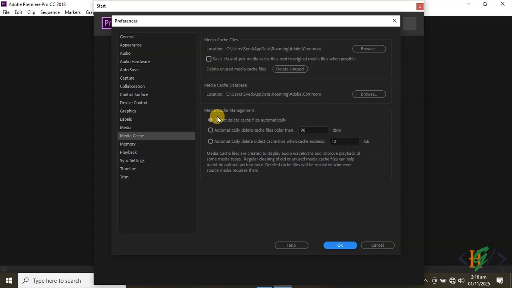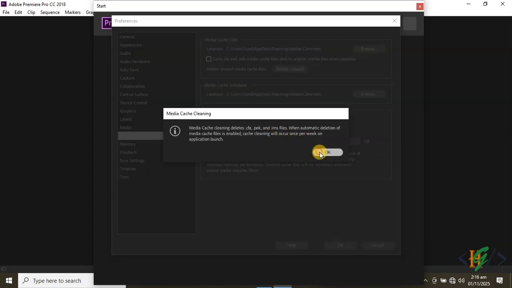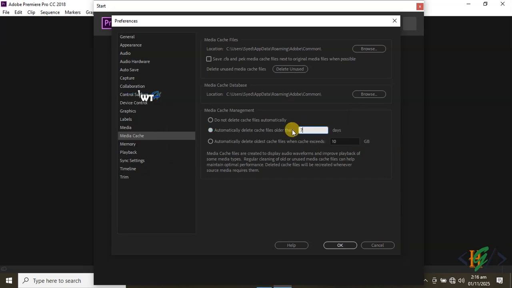If you want, you can do media cache management. So we select Do not delete cache files automatically. So you can select this option, Automatically delete cache files older than this many days. Okay. You can set 7 days or 8. So it's up to you. And then select Delete Unused.